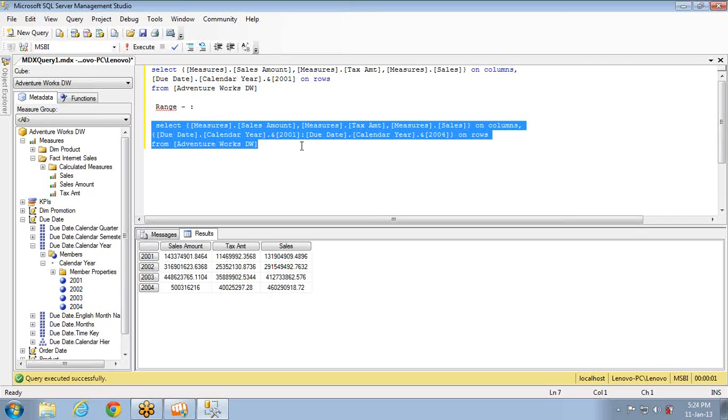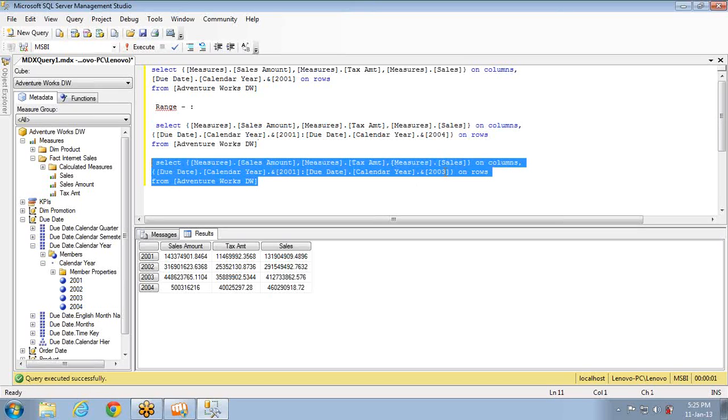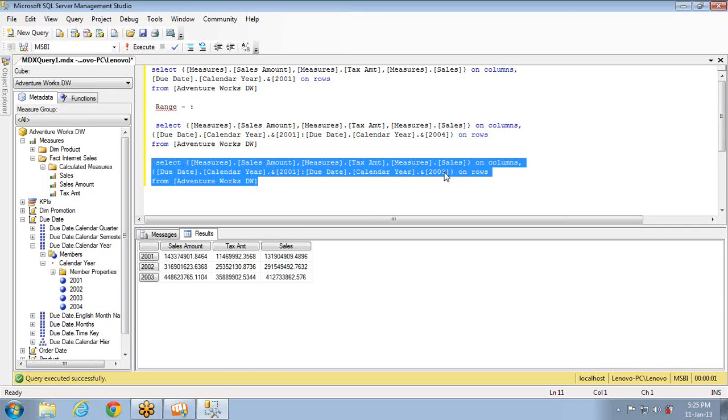Instead of a comma, if you specify a colon in a set of two values, the first one will be the starting value, and the second one, the last one, will be the ending value. From 2001 to 2004 is the requirement, and hence I have given a range of 2001 to 2004. What will happen if I give 3? This is the simplest one to answer. I'll get 2001, 2002, and 2003.